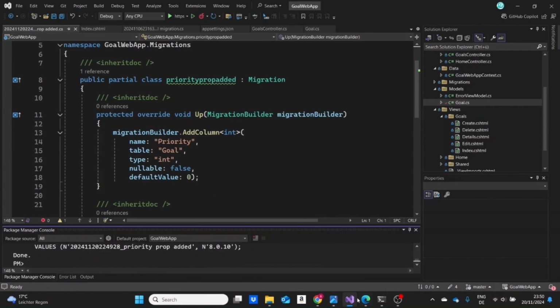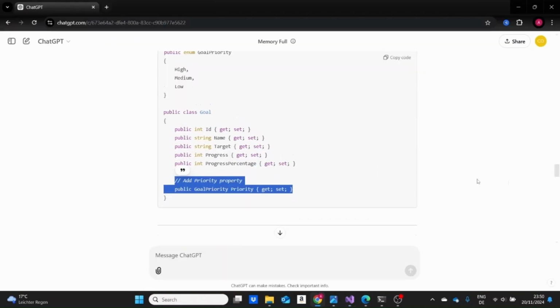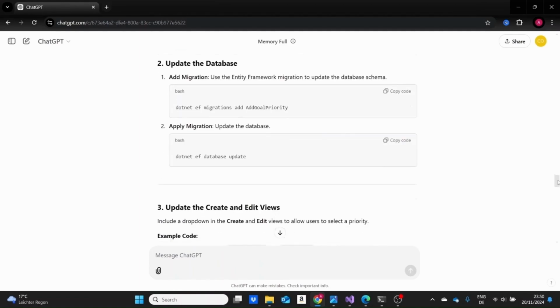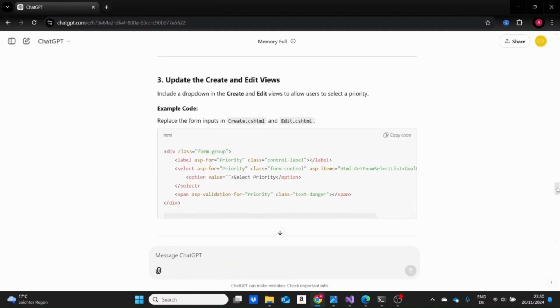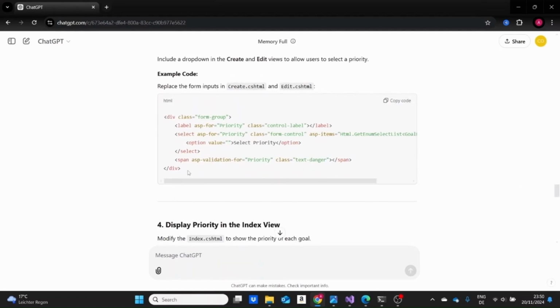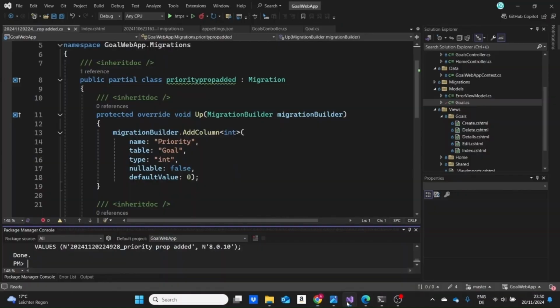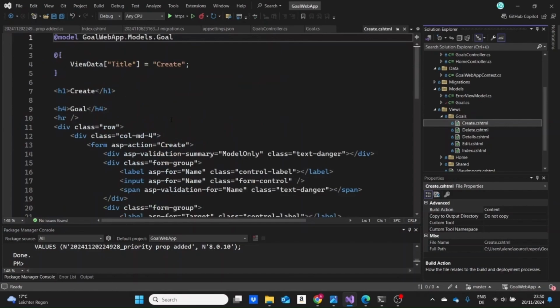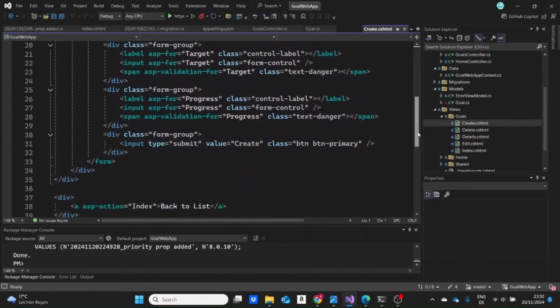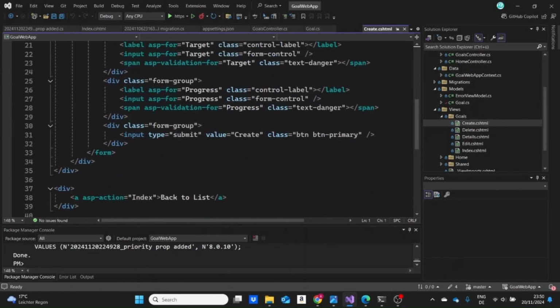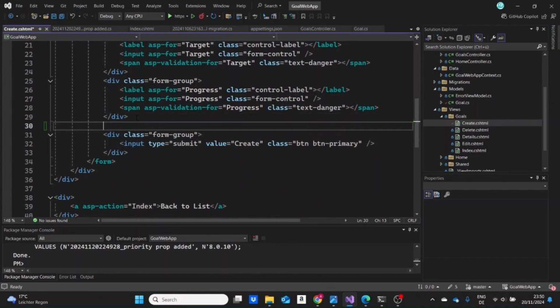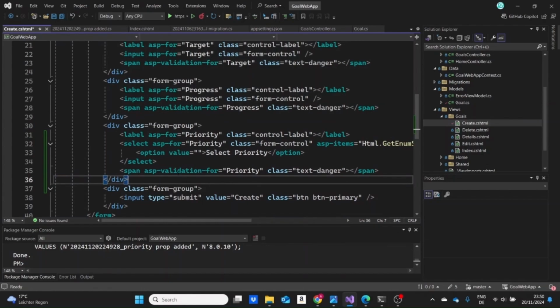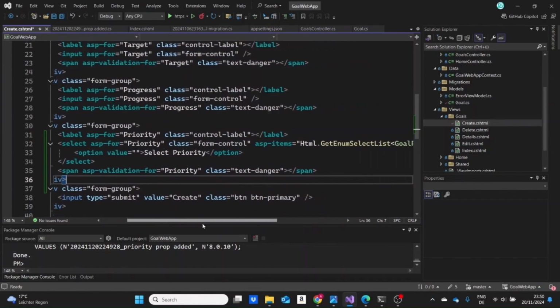Okay, build succeeded. Let's go to ChatGPT here and see the next step is update the create and edit view pages. Let me copy this code here and paste it in the create and edit view page. Let's go here on the bottom before the submit button. Okay, let's check if this is correct.